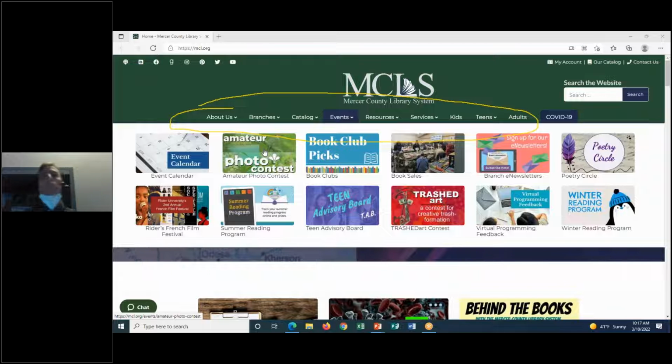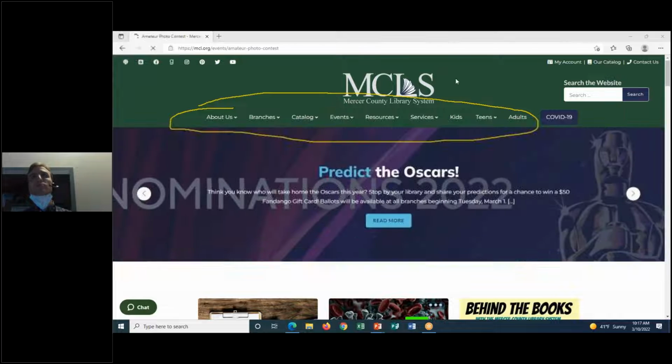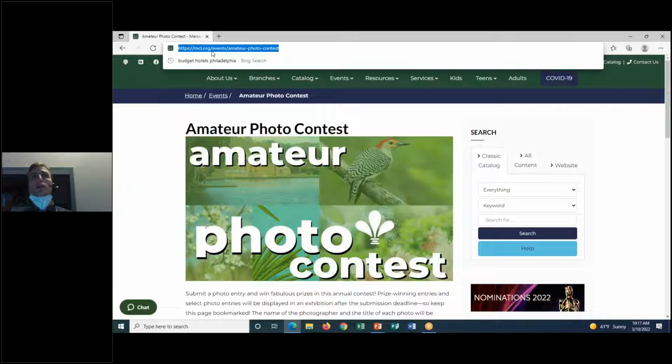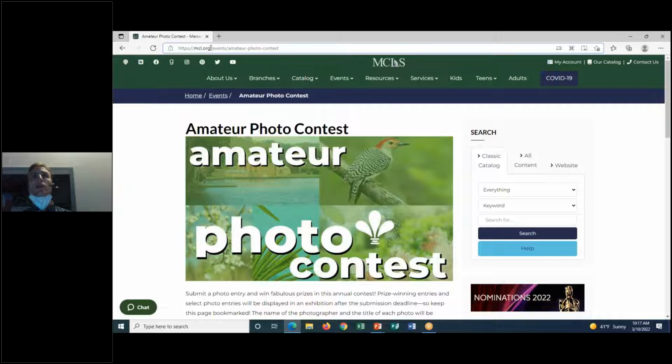All right, so looking at that, I can see that this is going to keep me on the same website, mcl.org, but I can see that there's an extension after it. I'll click on this real quick so you can see that extension. If you look up there in the URL bar, you'll see everything after mcl.org, that slash and everything after, that's the extension.